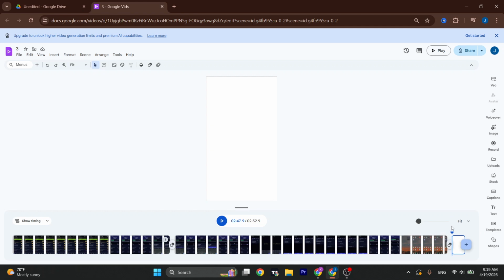As I said, this is not a very professional editor, but if you need simple edits, this can perfectly work. So using this exact method, you can edit your Google Drive videos right inside of Google Vids.